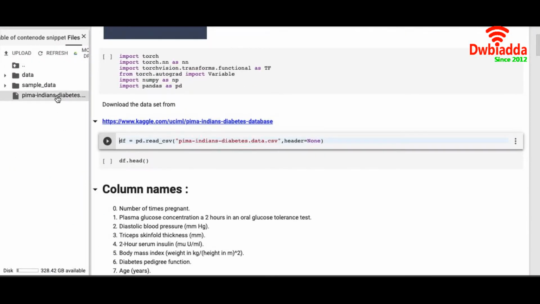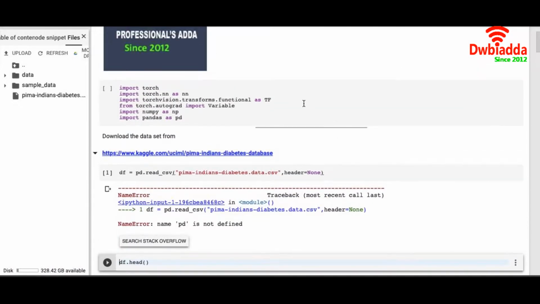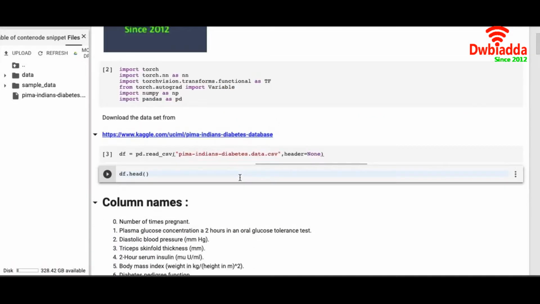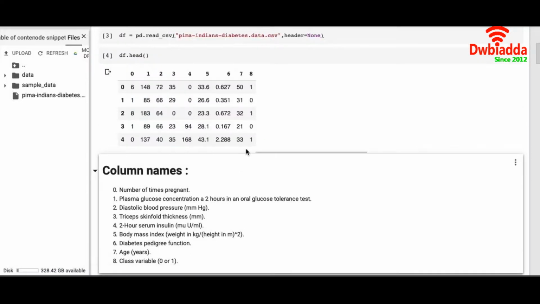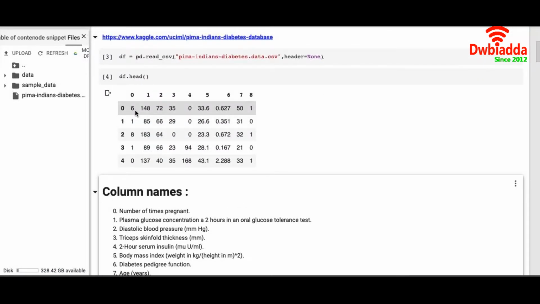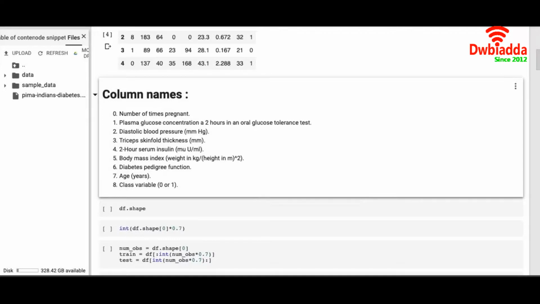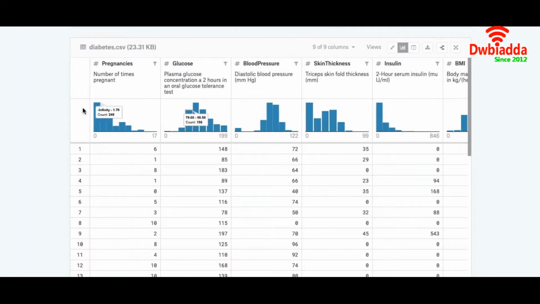Here I have uploaded my dataset in Google Colab, and I am using that CSV file in today's project. The first thing we have to do is read the CSV file, and when we do that, it looks a bit like this. As you can see, the column names have been edited to 0 to 8. But if you want to read about the descriptions, you can read it right here.